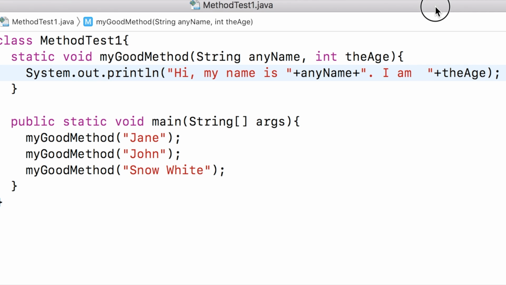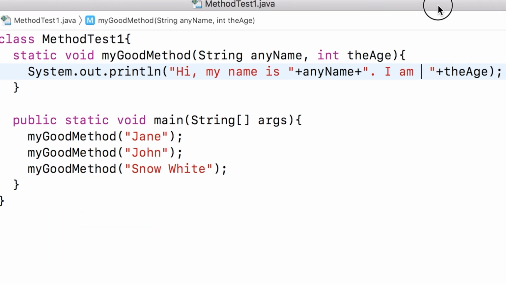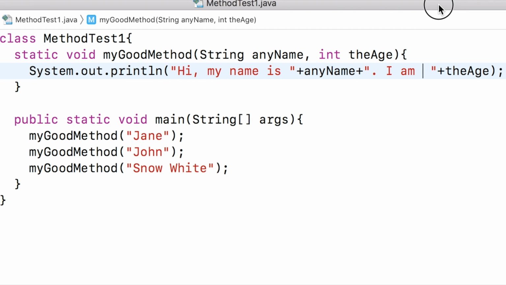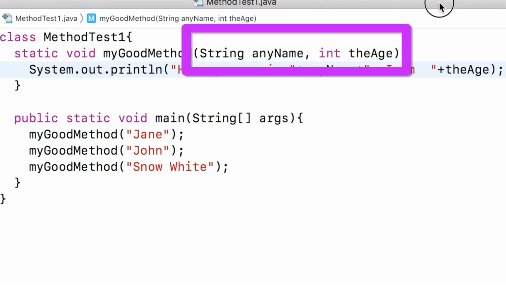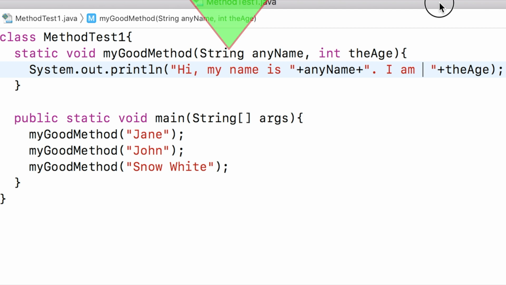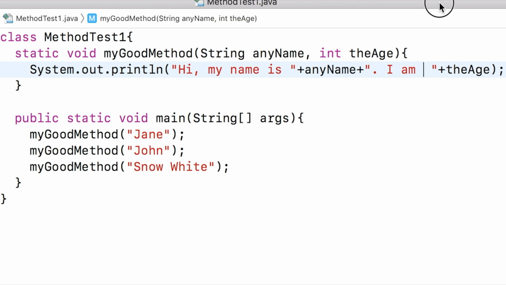Now, in the main method, in each of these calls, we have to provide 2 parameters, not 1. Previously, we had just 1 string parameter. Now, our parameter list has changed in the method. The first parameter must be a string, which is inside quotes, just like before.